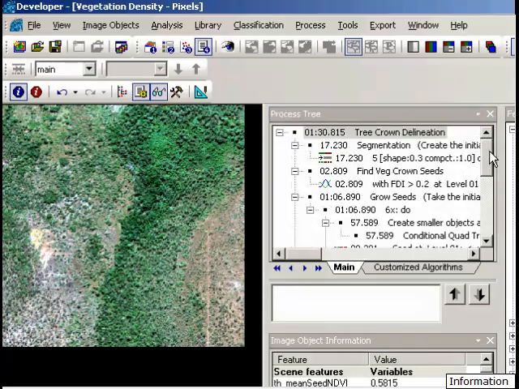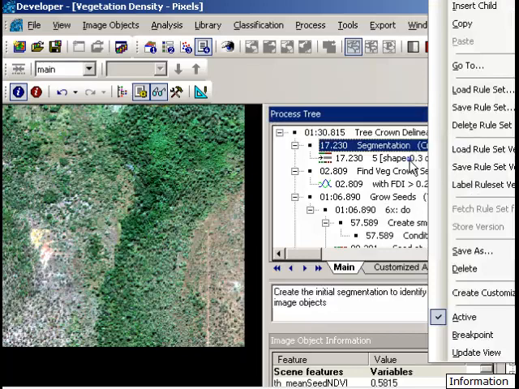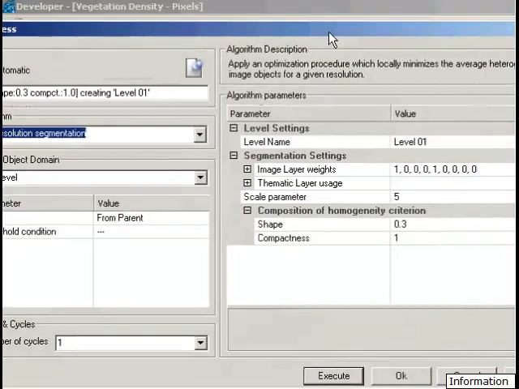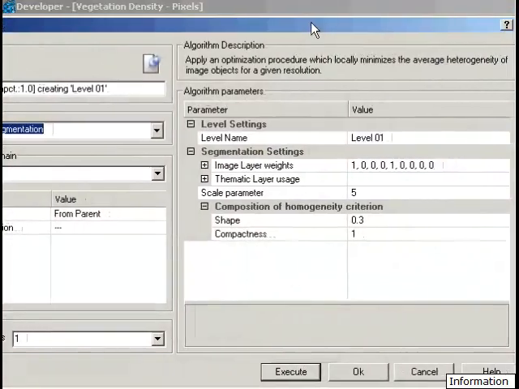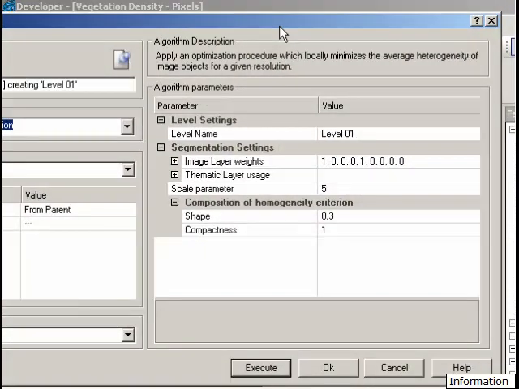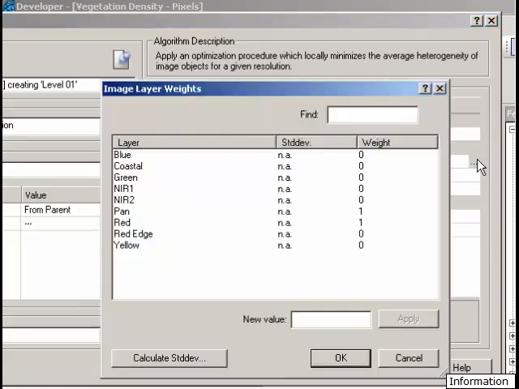So what I'd like to do is step through this bit by bit and have a look at some of the processes within the rule set and how it actually creates the tree crown delineation model. So first of all, as with most of these projects, we create the segmentation. If we look here at the segmentation options, we've got various scale factors, the shape and compactness, and you can also see which image layers have been used in creating that segmentation. If I pull that down here, you'll see that any of the layers with a weight of zero are not included in the segmentation statistics, and those with a value of one have been included.